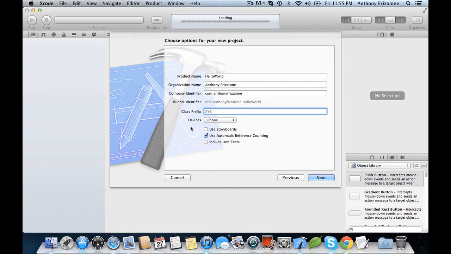Storyboard. This is something Apple recently came out with, and it's a way to envision the flow of your application graphically. For me, I don't like to use it. I have nothing against it. I like the way that I'm used to, where every class has its own view, and each part of the application is split into three files: the header file, the class file, and then an interface file. But you can use storyboards if your heart desires.